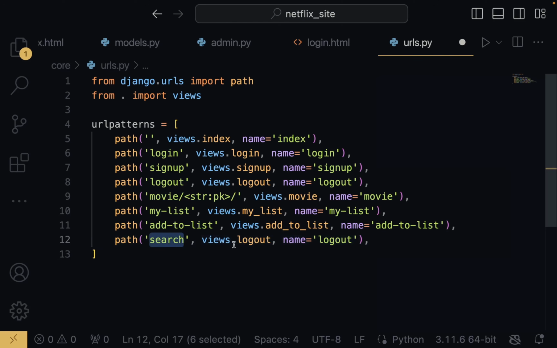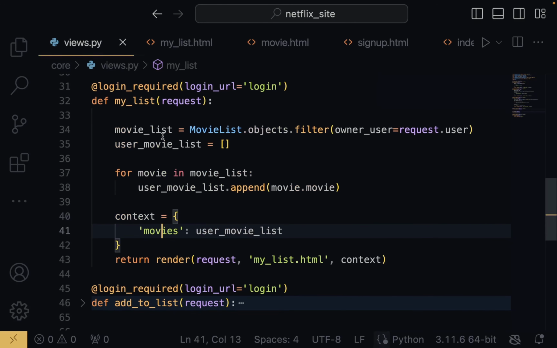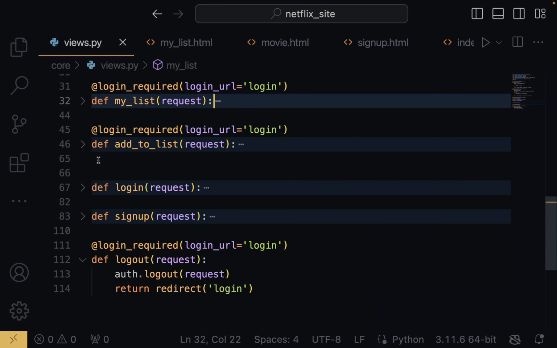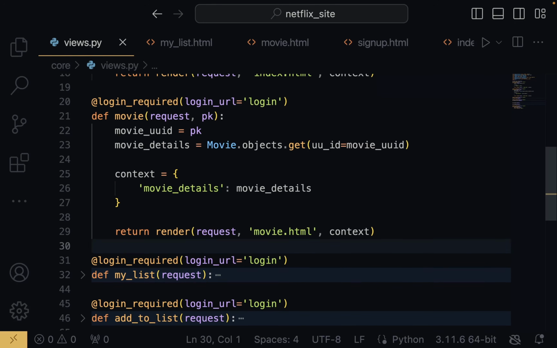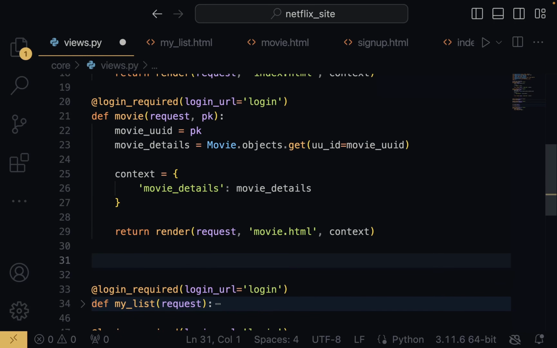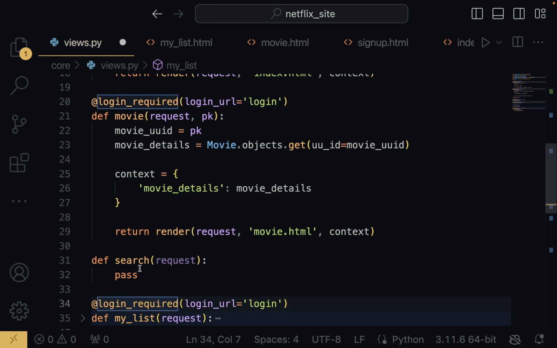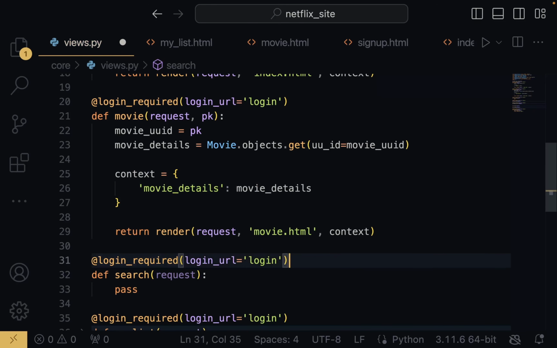And I'm going to copy, paste. And in views right here, I'm also going to create a new view. So right here, I'm just going to create a new one. Name it search, request. For now we pass, and let's also copy this login required, and save. Now we have that.